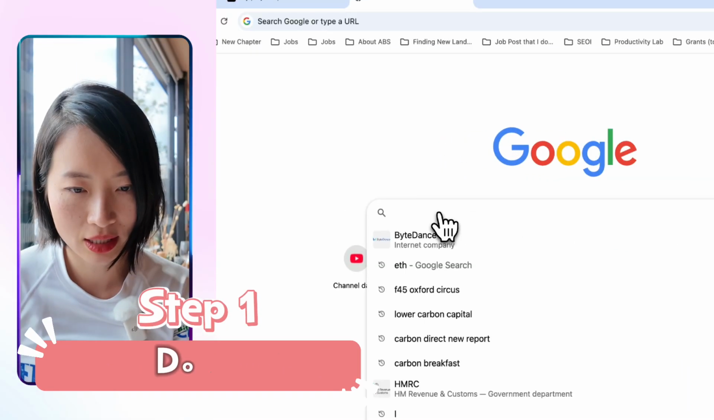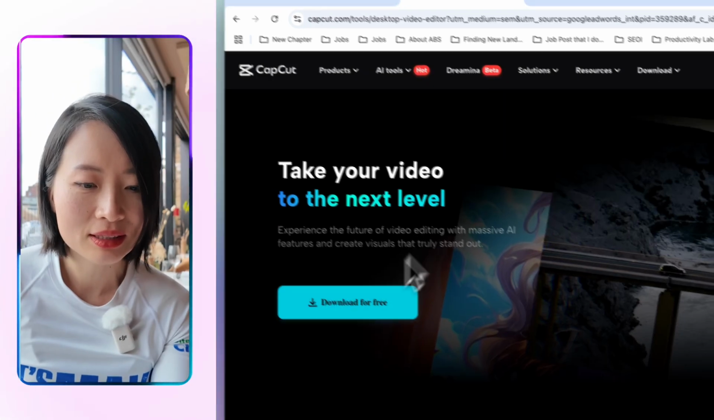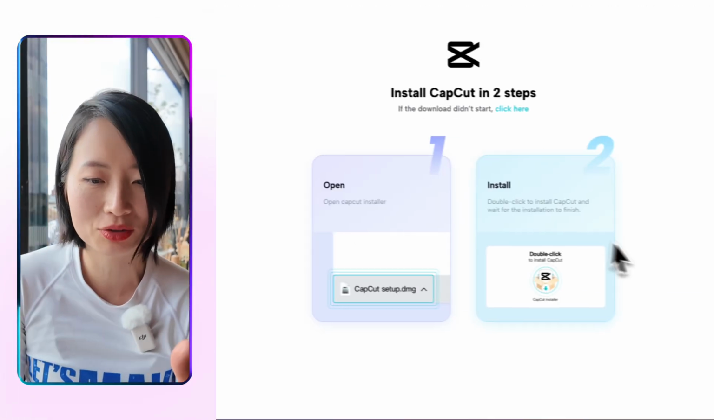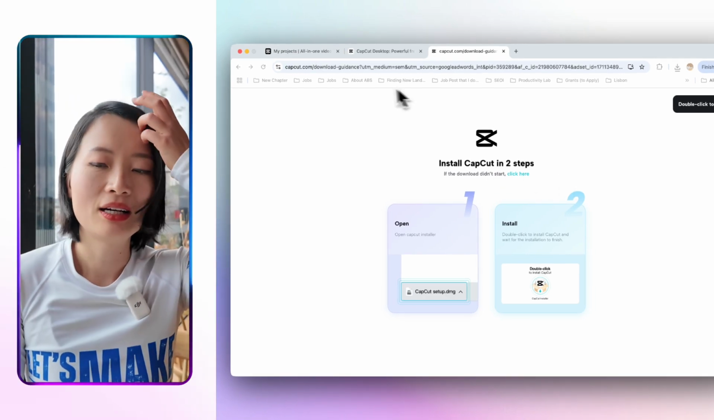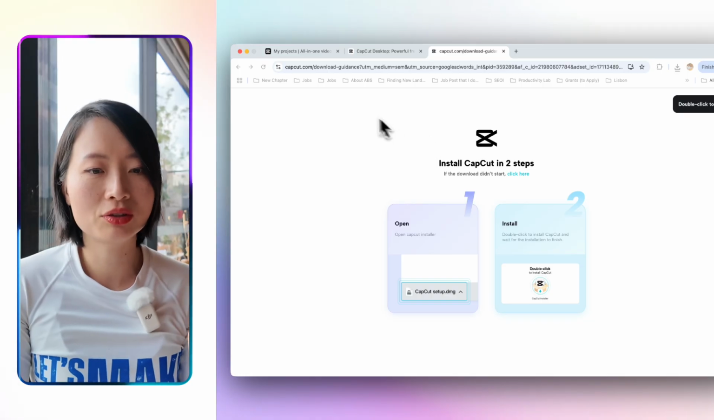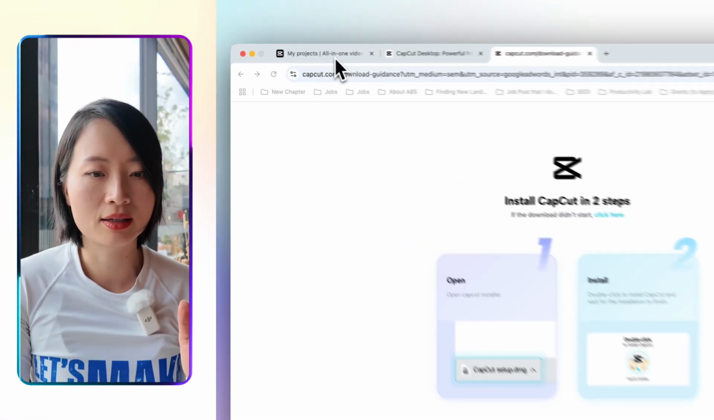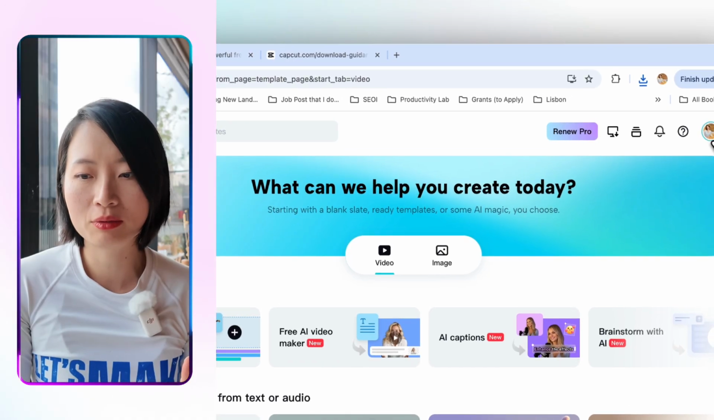Let's get started. First step, you want to go to Google. Google CapCut desktop version. You can go to this and download it for free. It teaches you how to use it, click here in 2 steps. Now we already downloaded it. Before I open my CapCut desktop version, I just wanted to quickly show you my CapCut web version. So I have this on my CapCut web version.